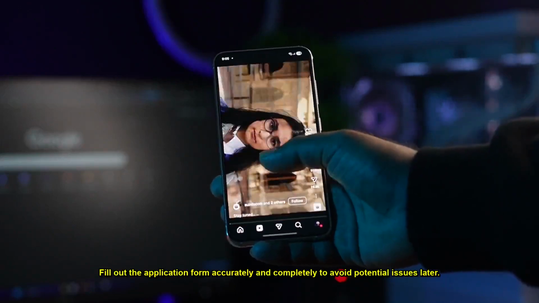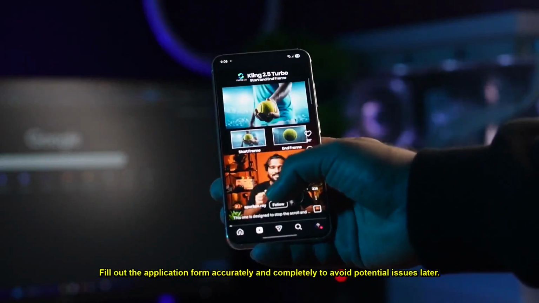After selecting a plan, gather necessary documents, such as your student ID and visa information. Fill out the application form accurately and completely to avoid potential issues later. Review the policy terms and conditions thoroughly before finalizing your purchase.